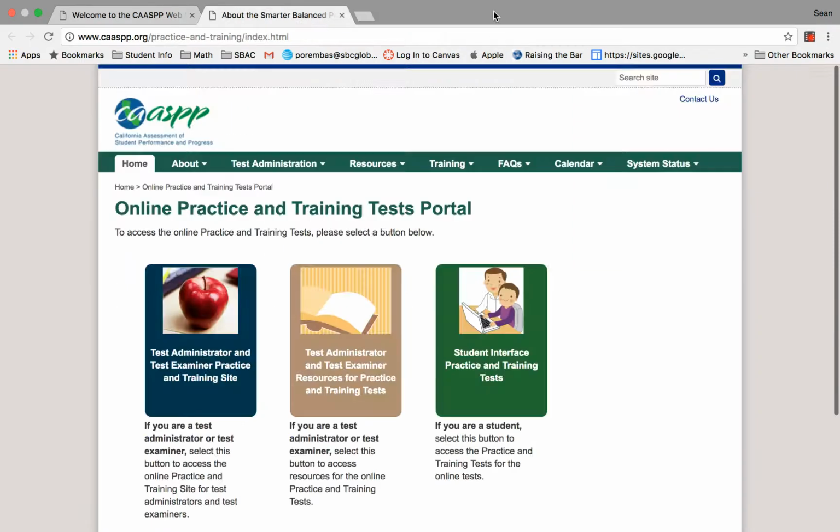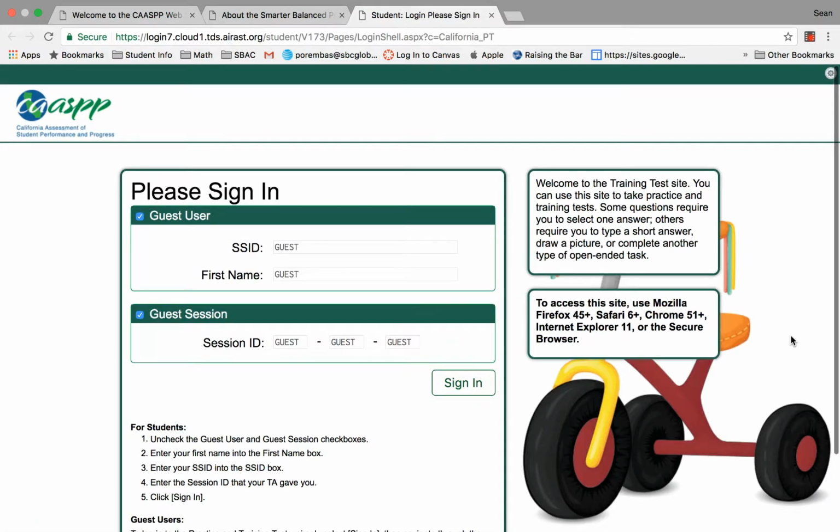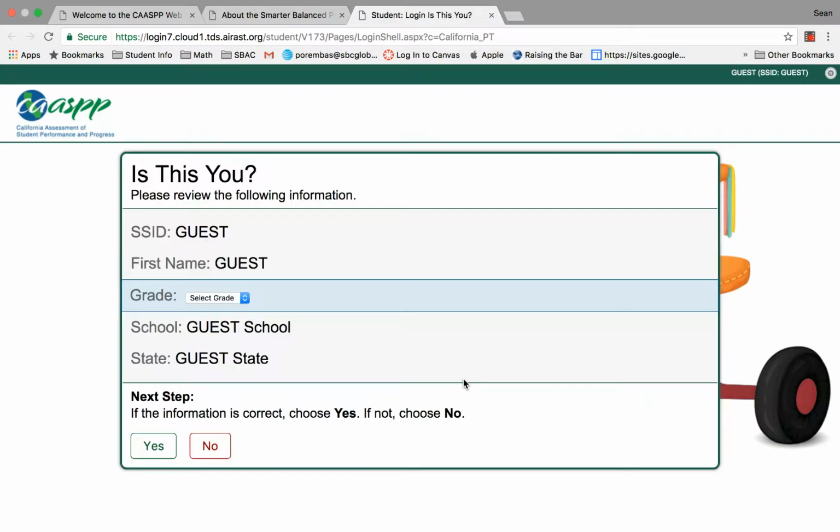Now, if I want to take a practice test or a training test, I simply go to this green button here and click. This takes me to the login page for the practice or training tests. I will decide later which test I'm taking after I go to the sign in button, and it will light up green. Click on that and it takes me to the Is This You page, and yes, you are a guest. There's no other way to take a practice or a training test other than as a guest. So I would simply go to the grade level drop down and select my grade level. In this case, I think I'll go ahead and be a 5th grader today. So I've selected grade 5 and I go ahead and select yes.